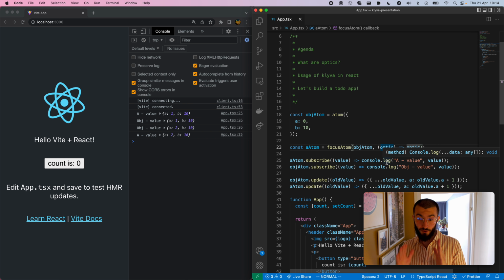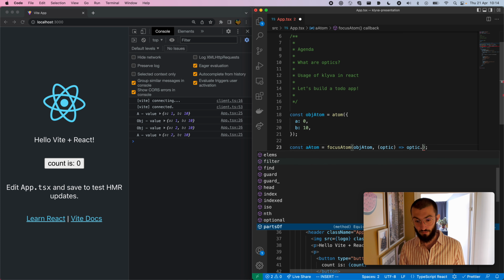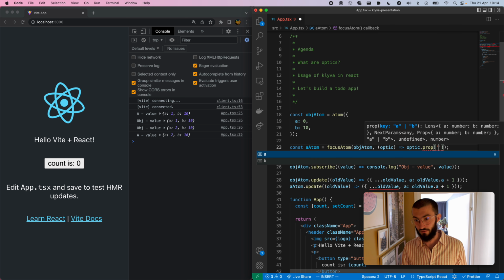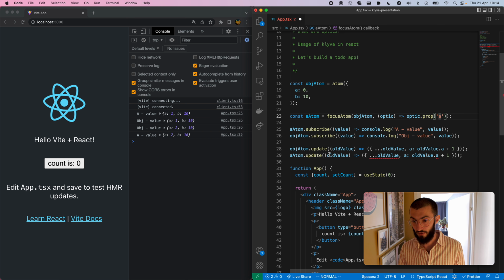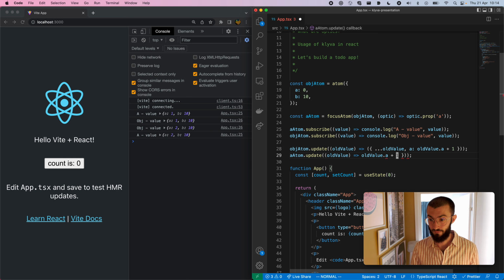However, we want to focus on only the A key. The way to do that is via the prop constructor, where we'll send the argument A. This will cause a compilation problem here, because old value will be a number, because A is a number. So we can remove this code.